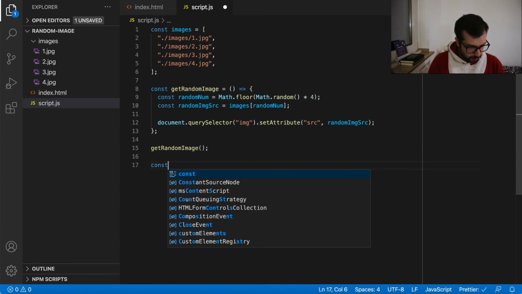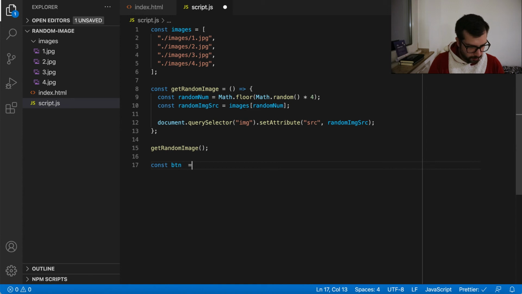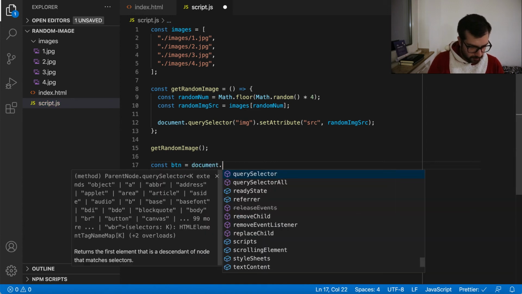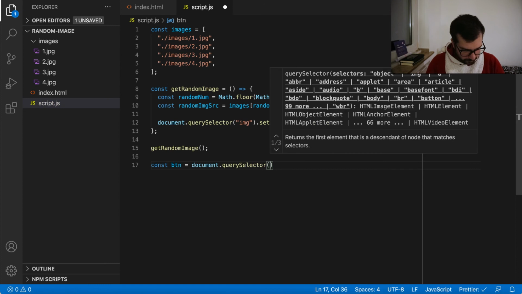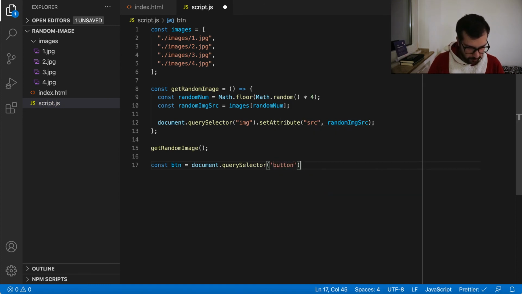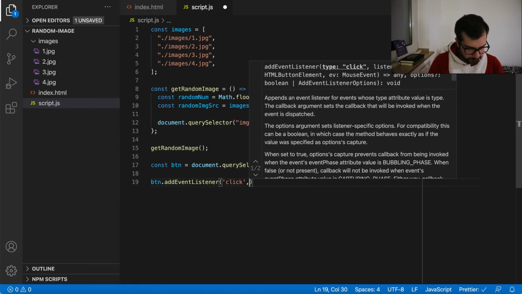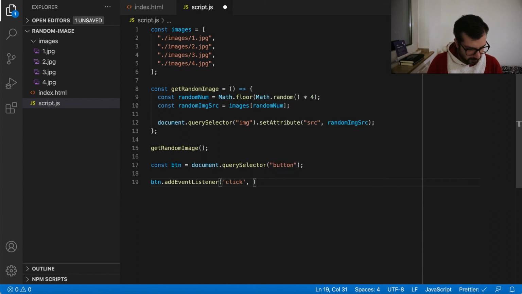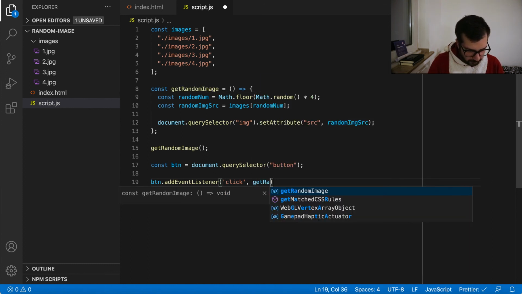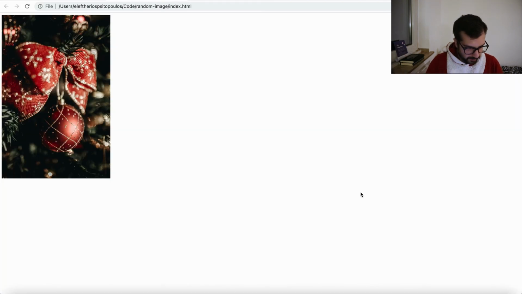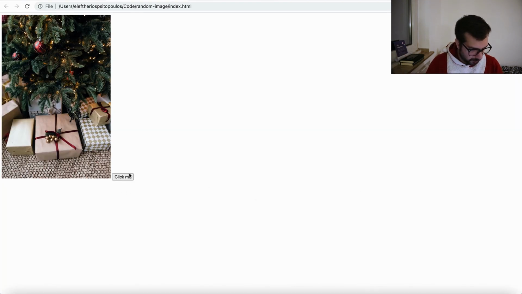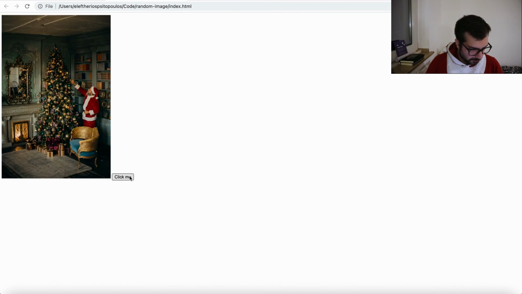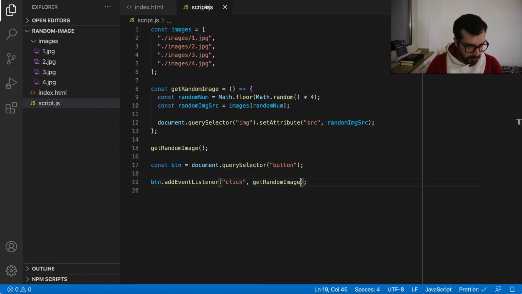So let's see, const button equals document.querySelector('button'), and then button.addEventListener('click', getRandomImage). Let's go back to Chrome and see if it works. Click, click, click. Of course we can also get rid of the button and make it change the image when we click on the image.